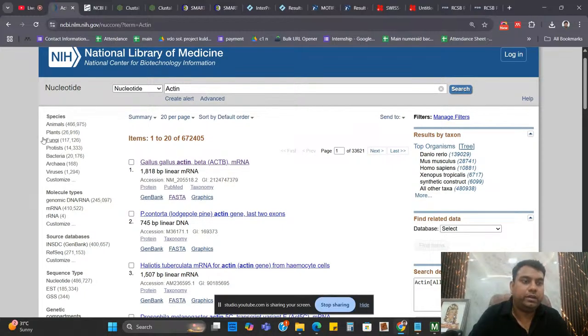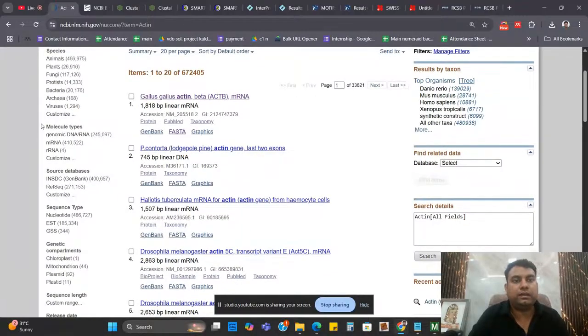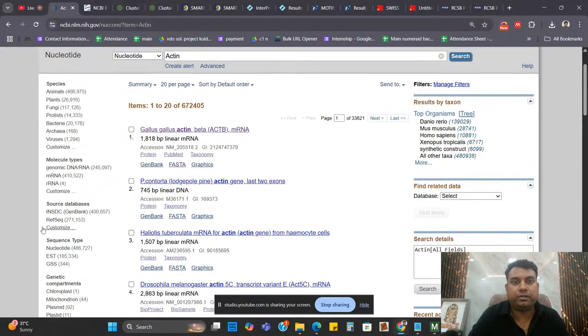On your left-hand side, you can filter by species. If you want to work on animals, you select animal, and it will show only results for animals. Same for plant, fungi, and all. You can filter your search results on the basis of molecular type. You can select your database and sequence type, whatever you want. For this workshop, we are keeping it very simple, so we will take the first result and proceed with that only.